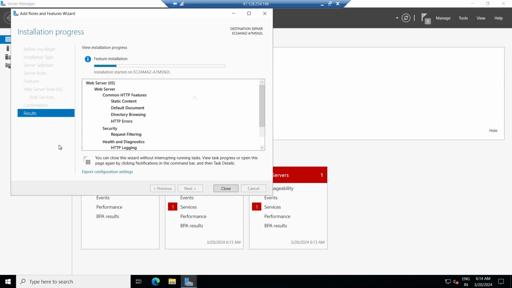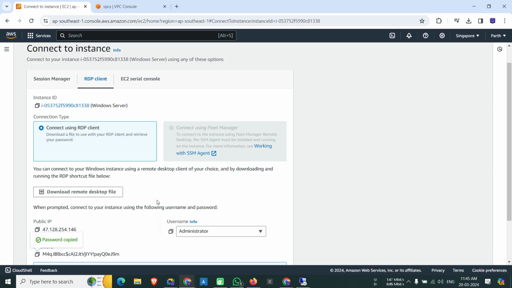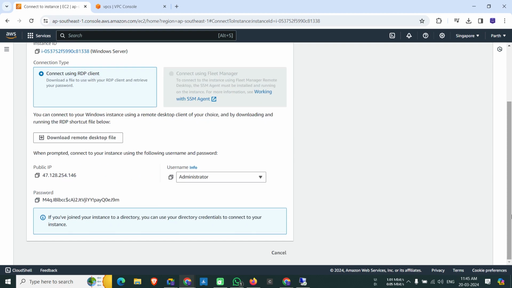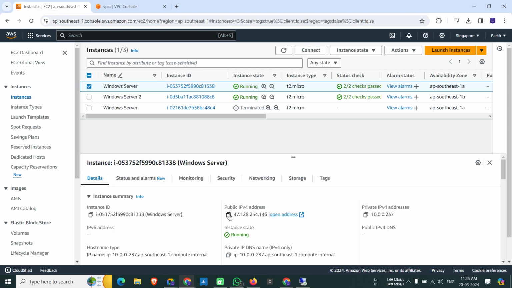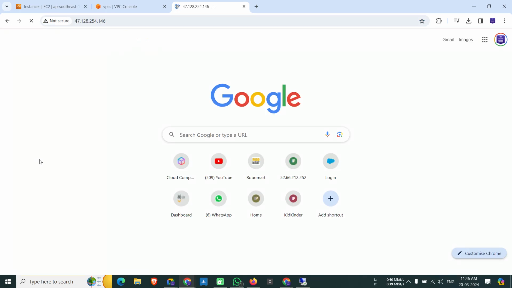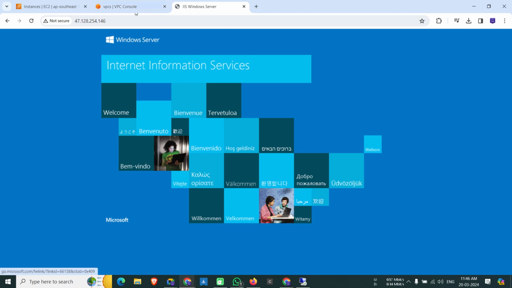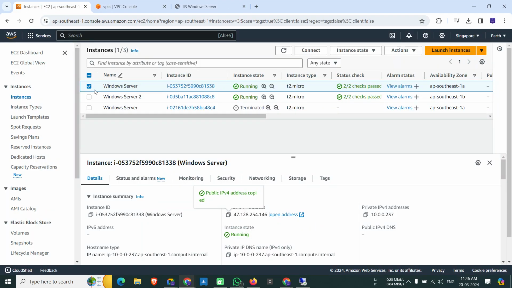I'm going to minimize this instance, copy its IP address, and check that the web server is working or not. So this is Windows Server 1. This is the IP address, and paste it in your browser and check that. Okay, that is working. Now let's go back to Windows Server 2 and do the same things there.